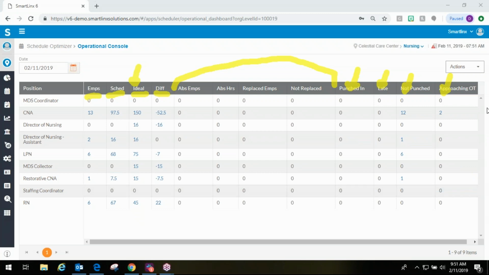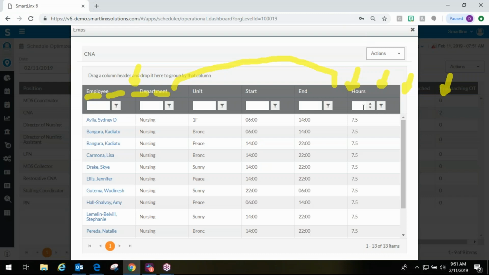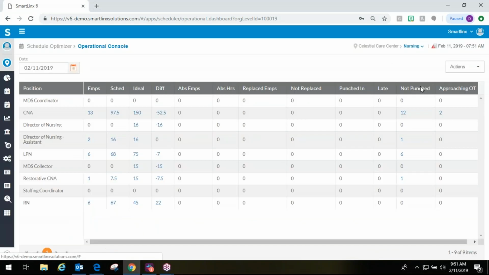And this screen is going to give you the same function that you currently have in version 5, where if you want to, you can select on any number that you see, and it will still give you that list view of what's going on within that number that you've selected. So if it's how many employees you have scheduled, it'll still tell you the 13 employees with the department, where they're scheduled at, and their start and end of their shift.